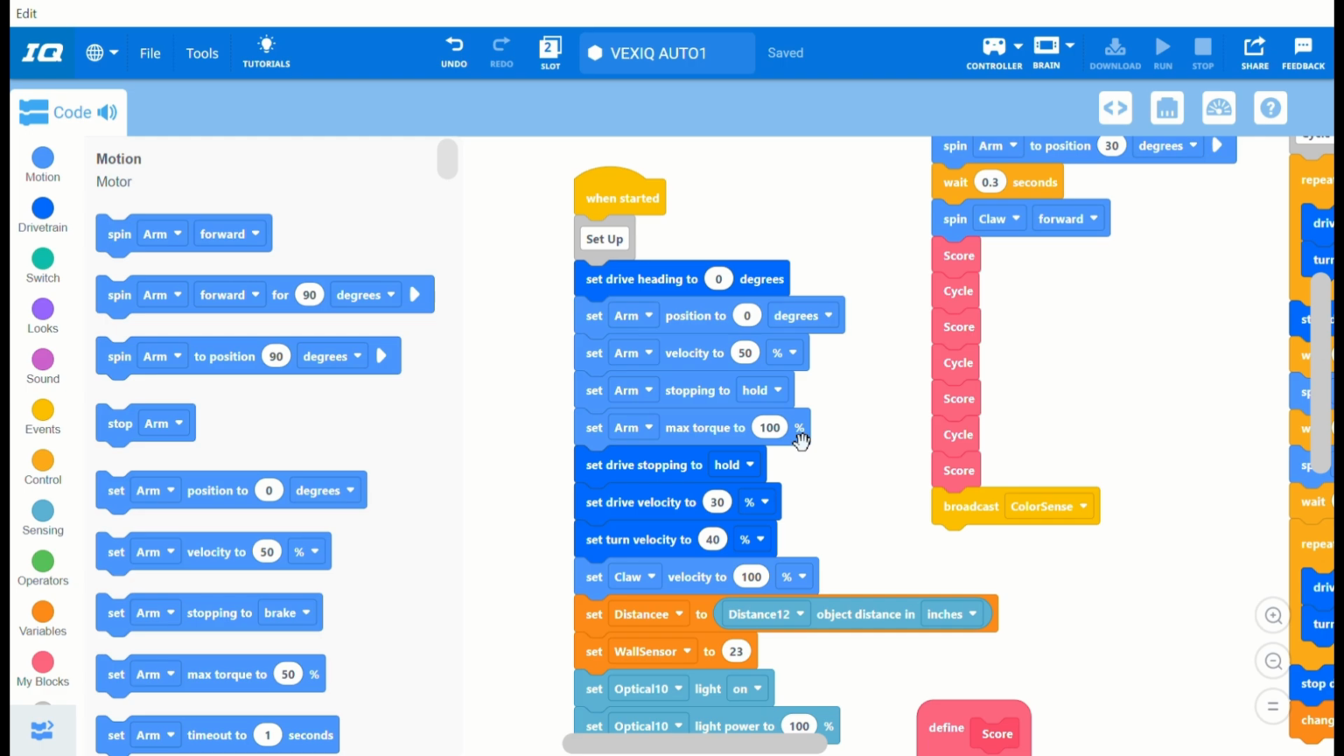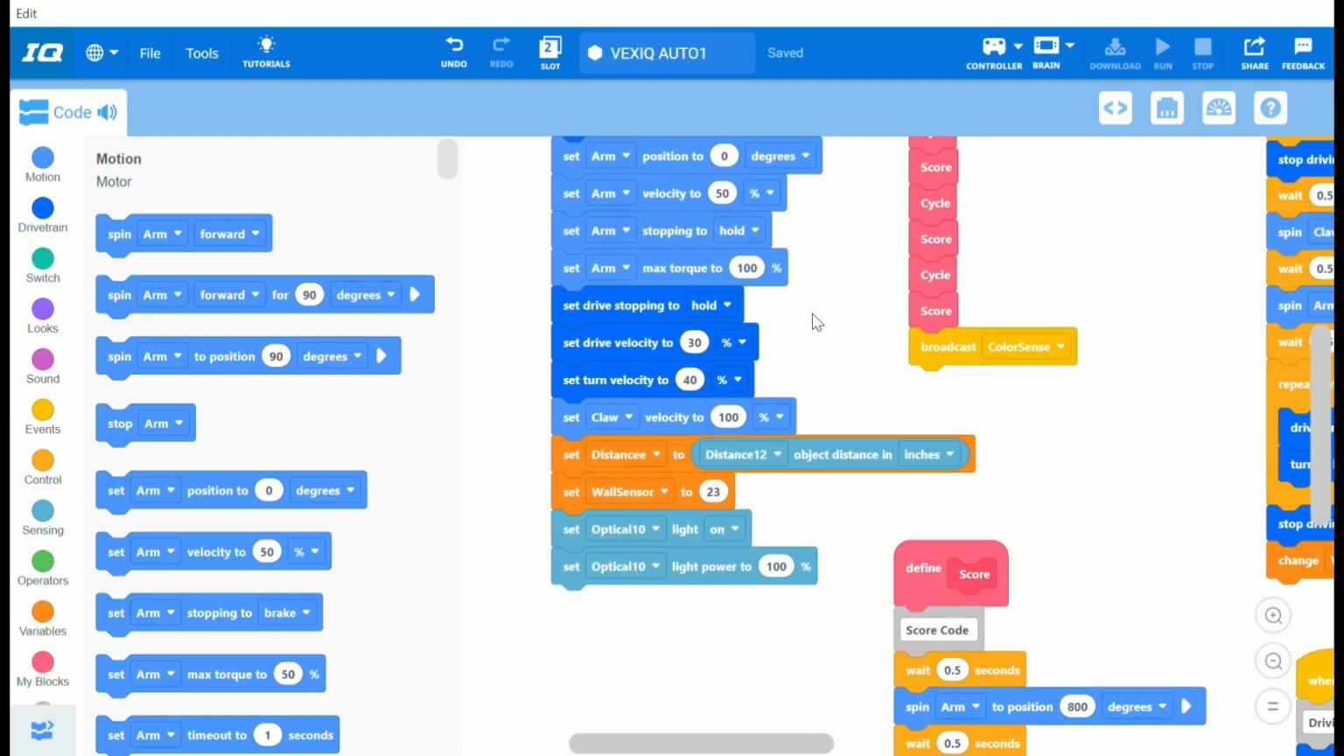Since the robot arm is really long and just the claw is on the other end of it, it might not be able to pick it up due to its weight. So I have the max torque at 100% to make sure it has enough strength to pick it up. Next, I have my drive stopping to hold. So whenever the robot stops moving, it will make sure the wheels lock in place so it doesn't shift around.